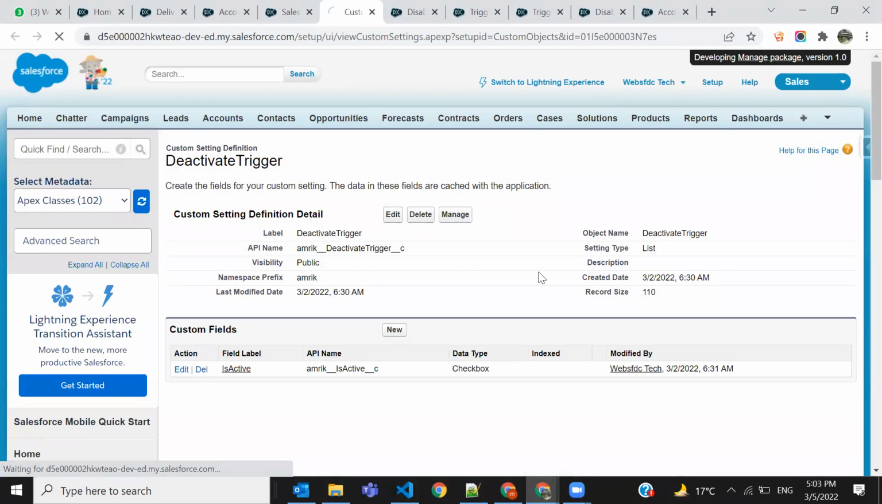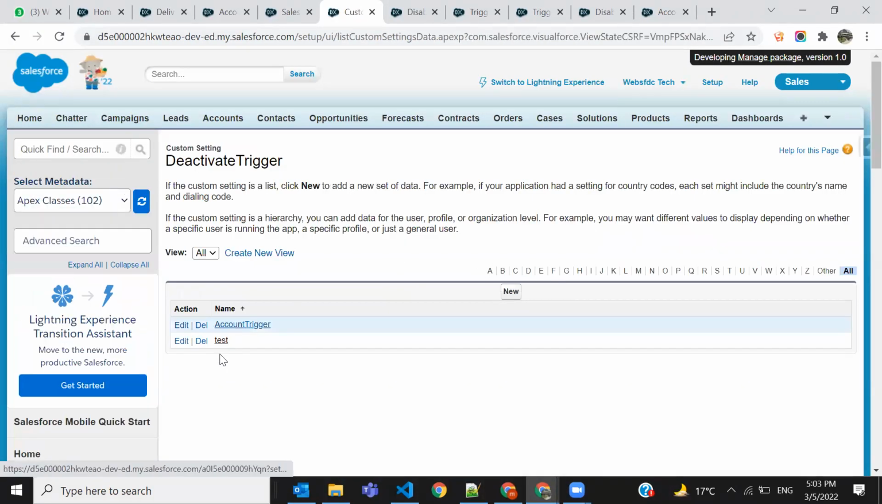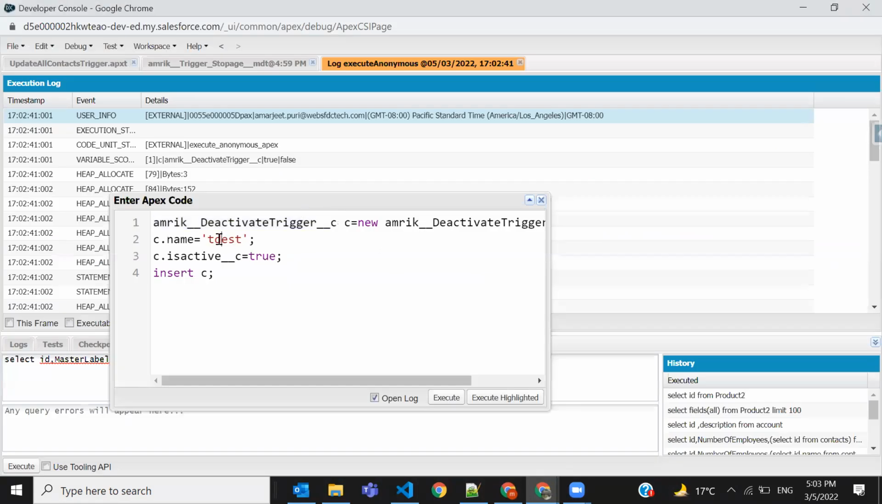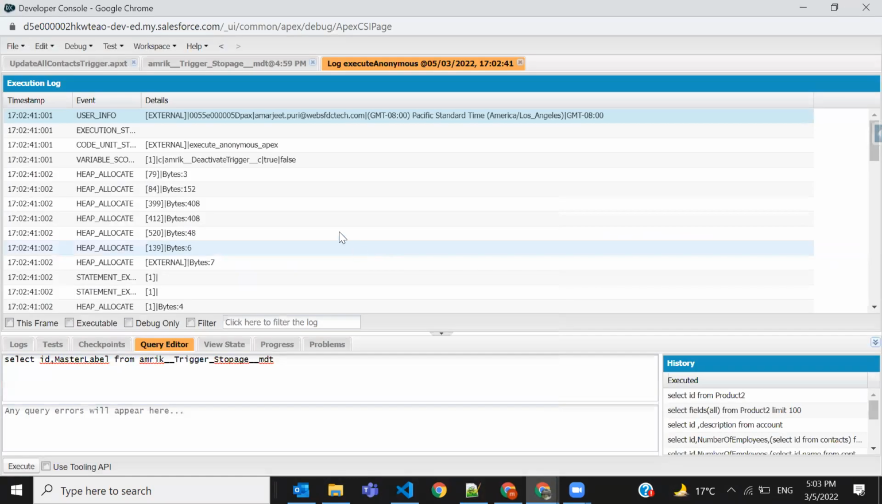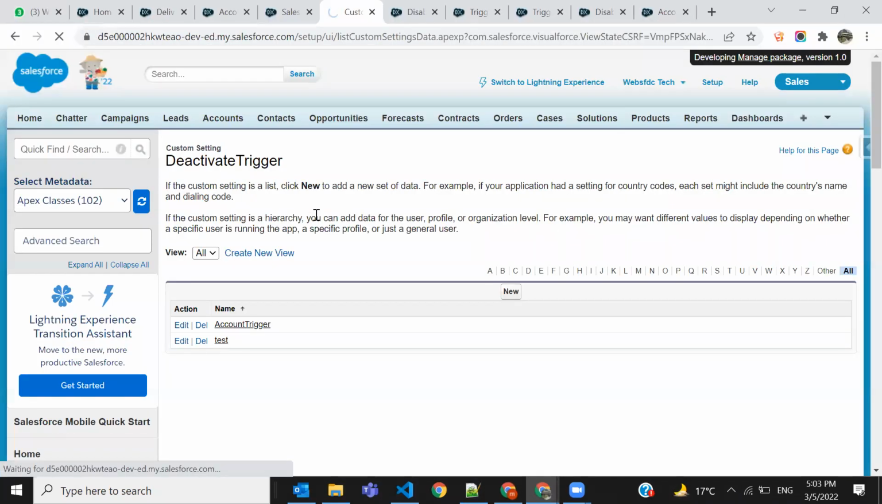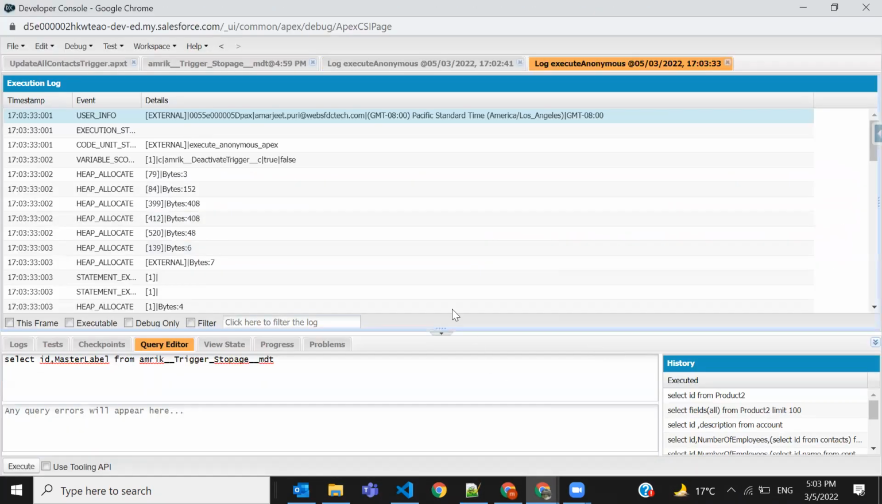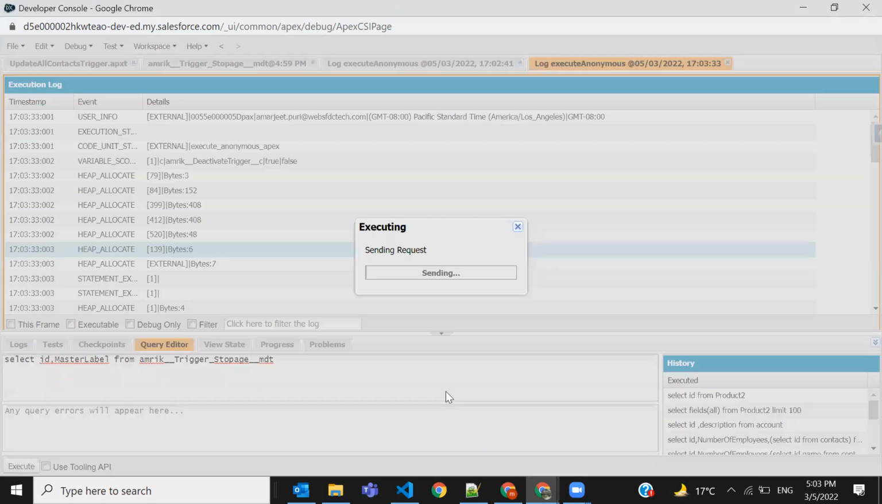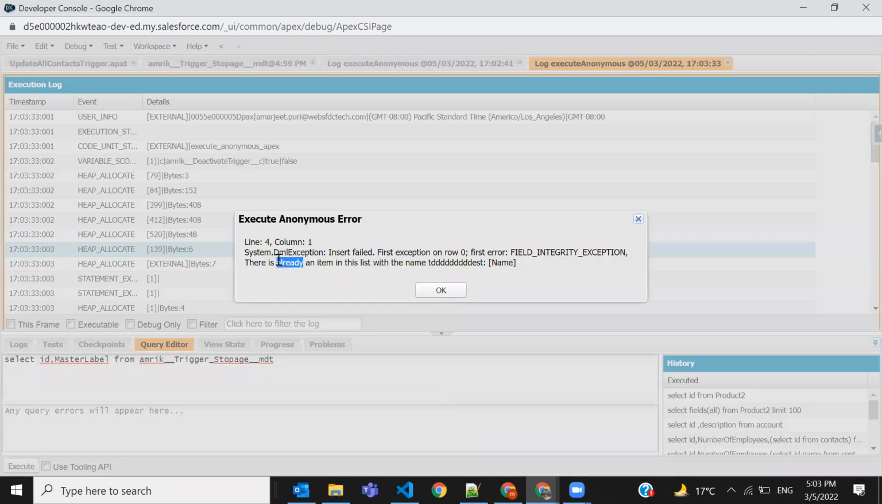So we have created a test now, right? So this is a test. If I write something else and try to execute this one, this one is also created, right? If I try to create another one, now we'll get this exception.